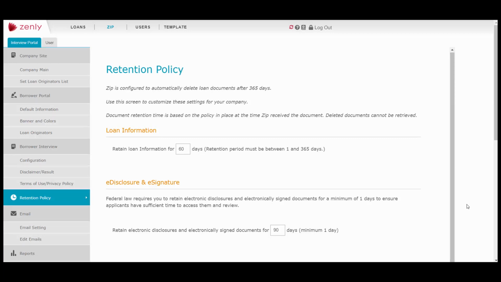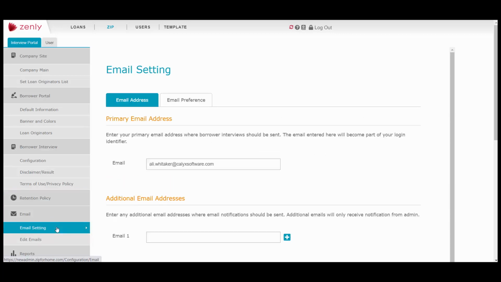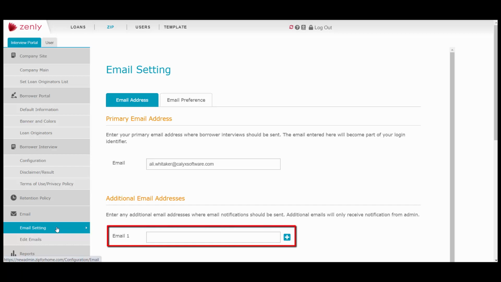Back over on the left, we have the email header. First, we're going to click on email setting. You can see there are two tabs up at the top here for email settings. We have the email address. So this first email, the primary email address, this is your email, you as the admin, and this is where borrower interviews will be sent for you. Below that you have additional email addresses, so if you want to get notifications of your loan applications at a different email, you can enter that in down here.